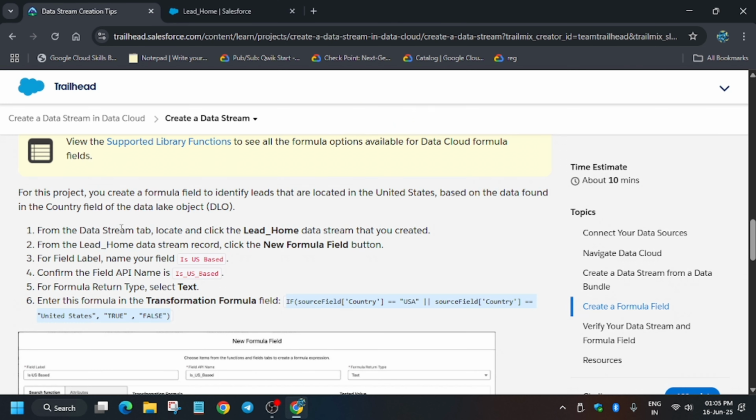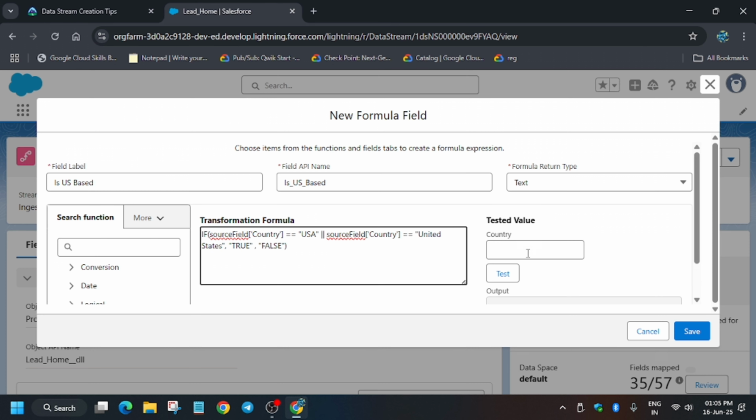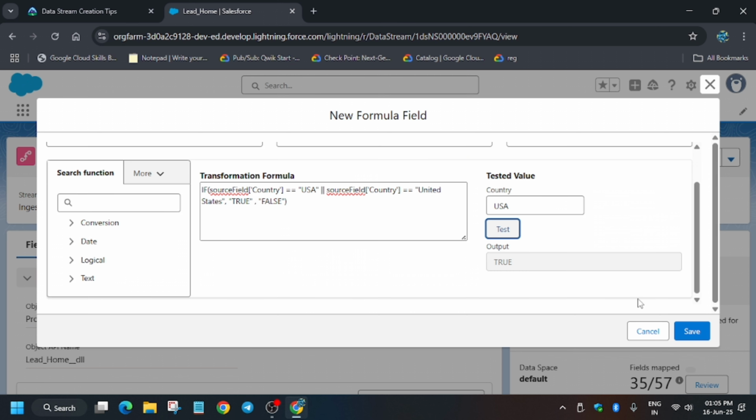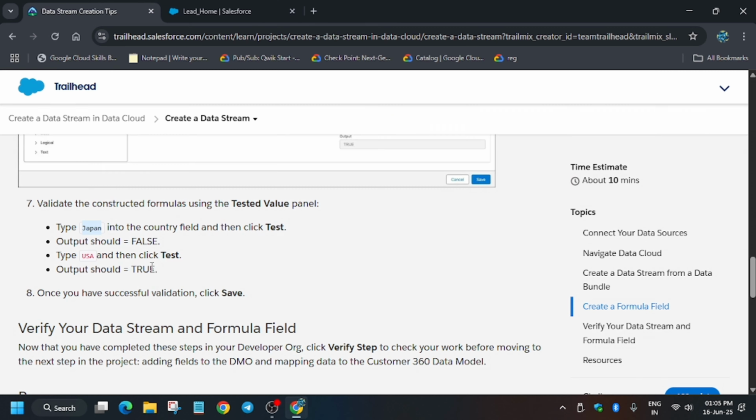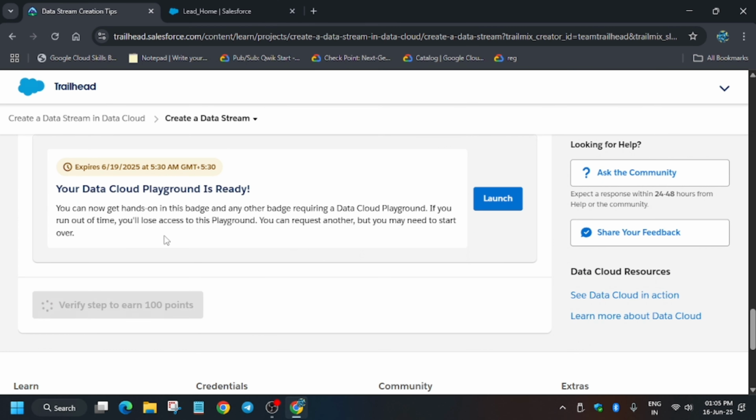Now here we have to test it for two countries, one is Japan and another is USA. Just copy the name here and click on Test. Similarly for the USA, it should be in capital letters, test, and it's done. Now just click on Save. Now you can try to check the points. You will get the points without any issue if you follow the way I have done.